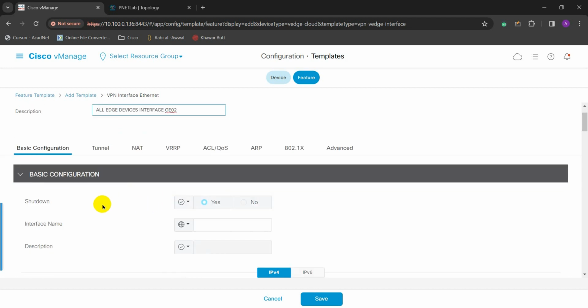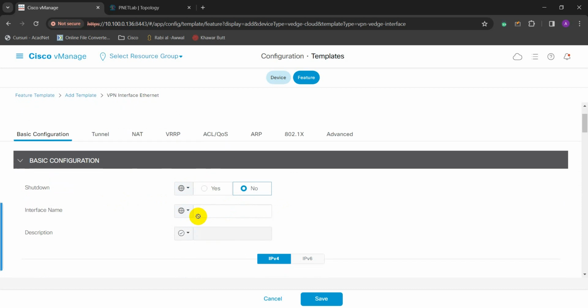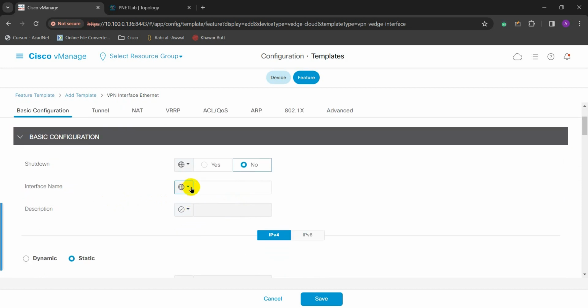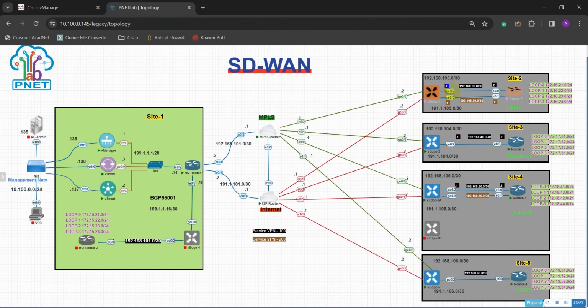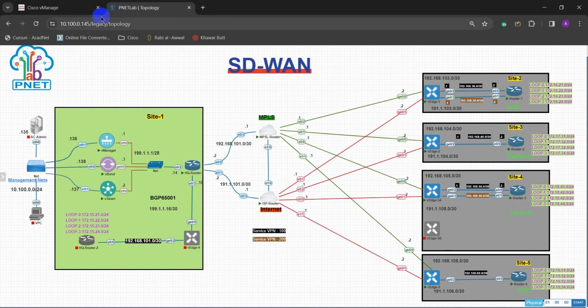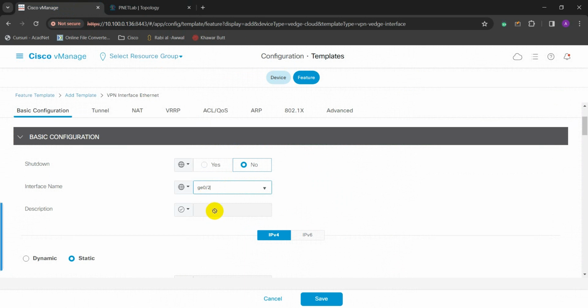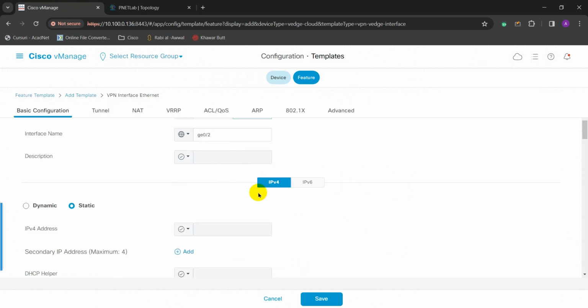Right, so we need to select shutdown as global, no, and for the interface name we give GE0/2. So this is the configuration for GE0/2, and the description we can just leave.